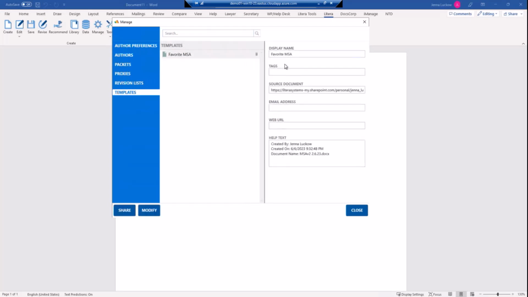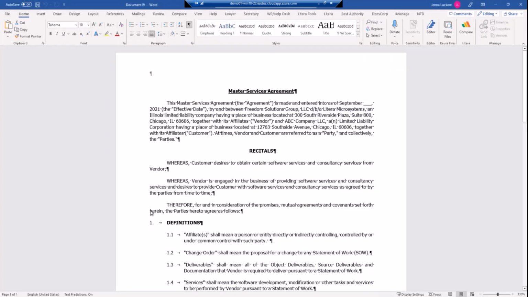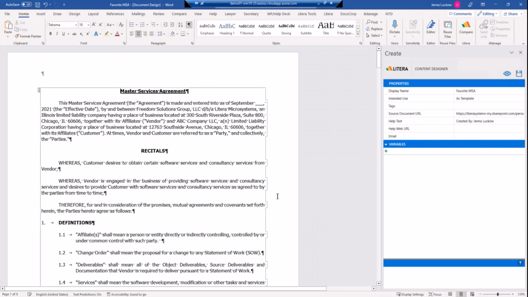Here I could change the name, any tags, document information, the help email or the help web URL, as well as help text. But in this case, I'd like to modify the variables within my document, and so I will choose Modify. So here you'll see a little bit more detail about this document.